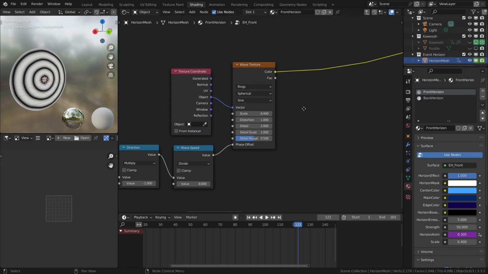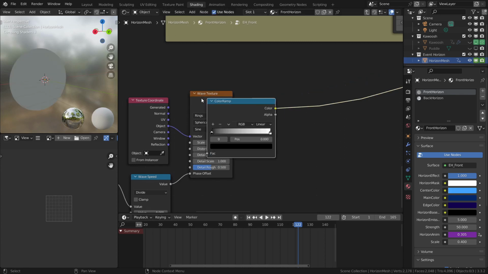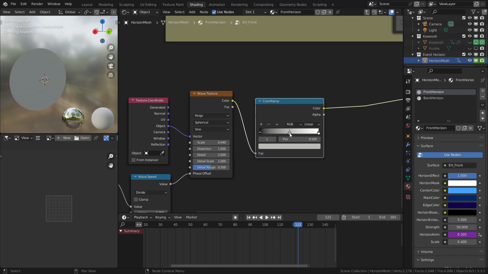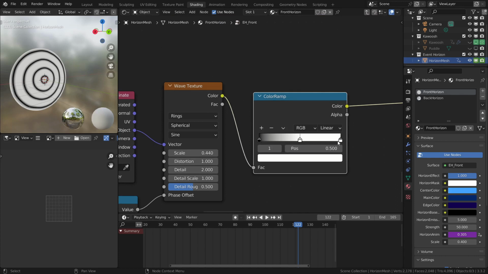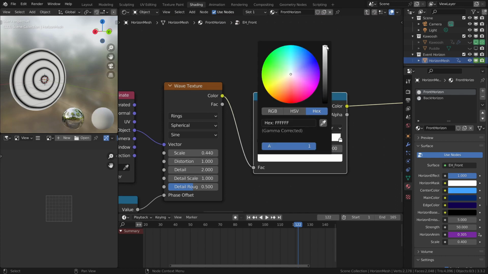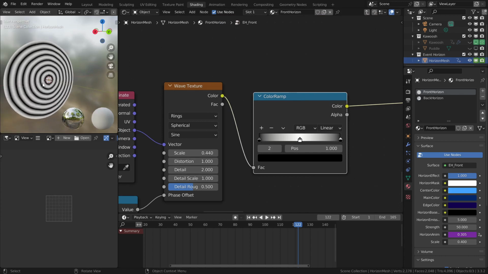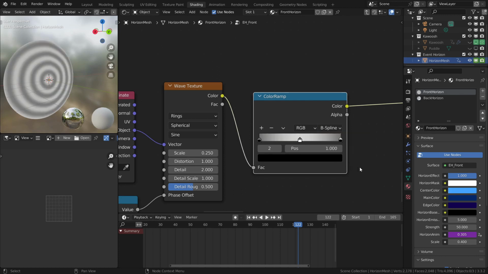So let's adjust this gradient. Shift A, search for color ramp. Okay, great. Add another flag, change this to white, because we want to create a smoother transition going to black. Yeah, you can see we have this kind of cool effect. So change this again to 0.5. Yes, this is what I want. And from linear we can change to B-spline to make it smoother.